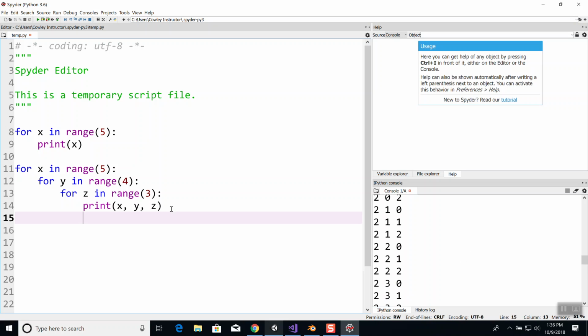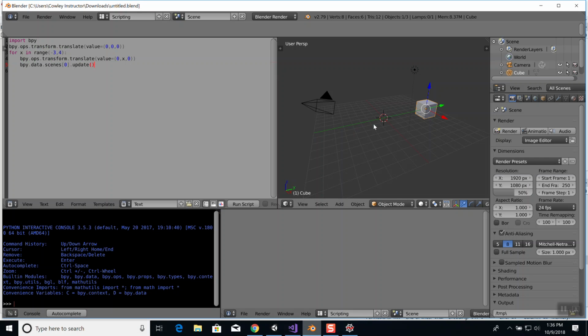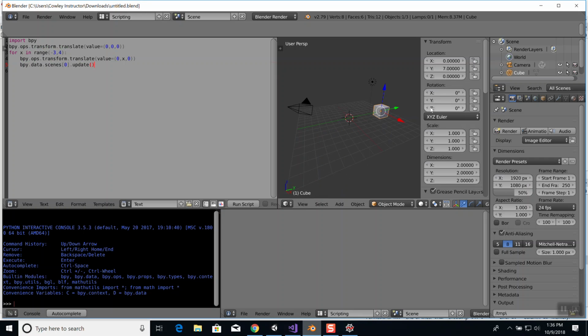One of the programming projects I'll give you is to create a pyramid of cubes, and you'll use this concept here. On Blender, if I look at my axis here, that's assuming I haven't rotated this, and I don't know if I have or not. Let me do an N. Location, and that's 0, 7, 0.